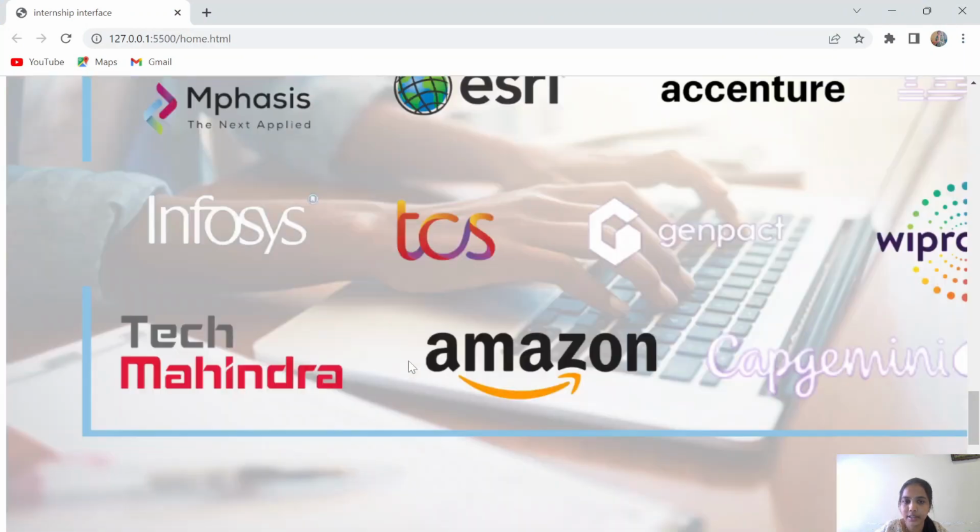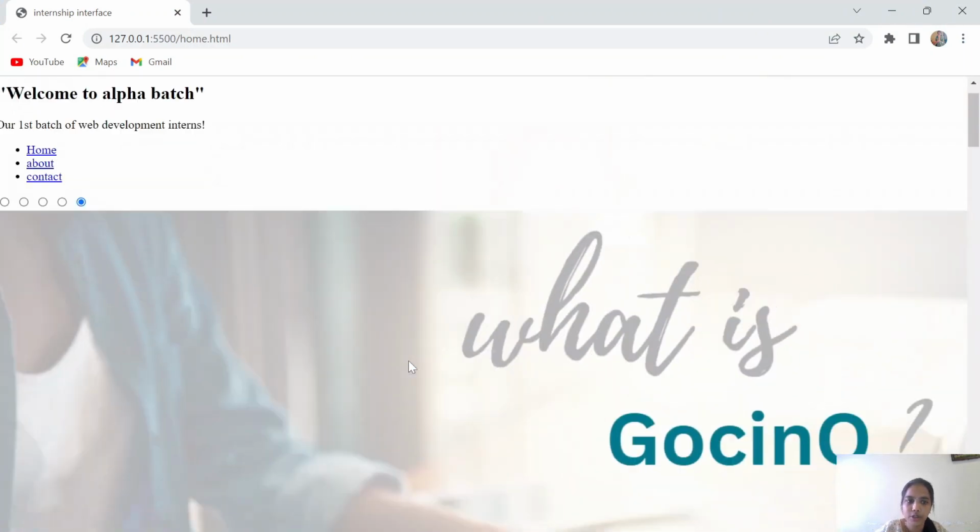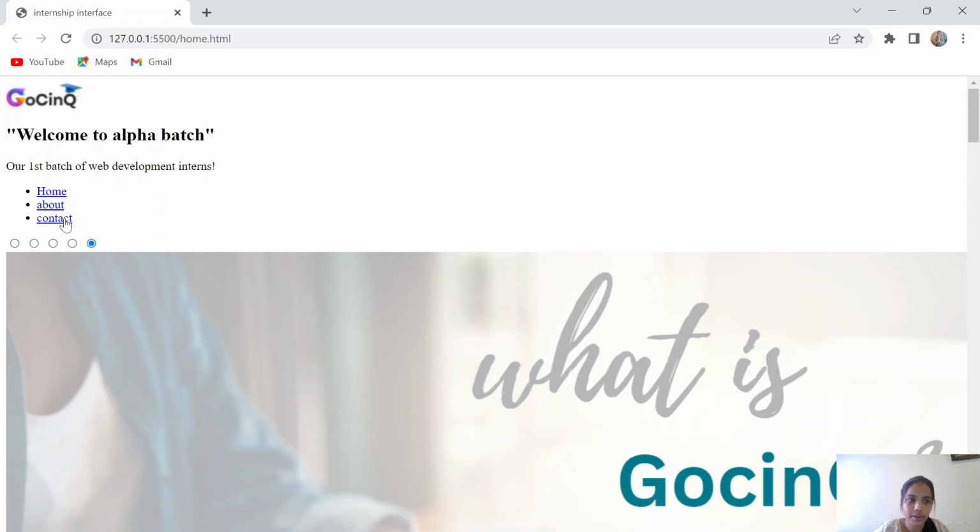These are the slides we made ourselves based on our company, the href links we gave, the radio buttons, and this is the logo. This is the H2 tag we made, and this is the little info down below.